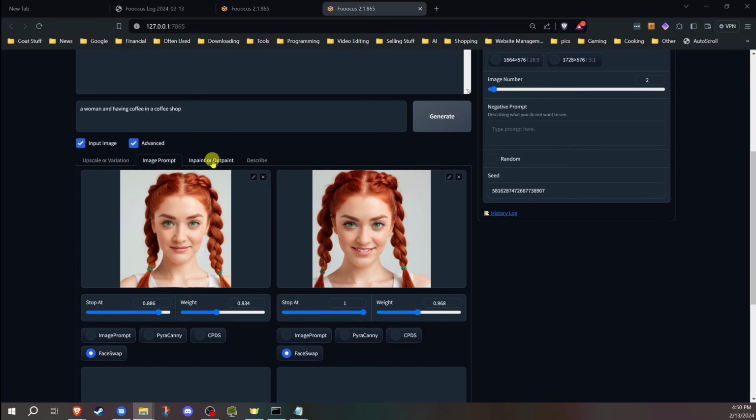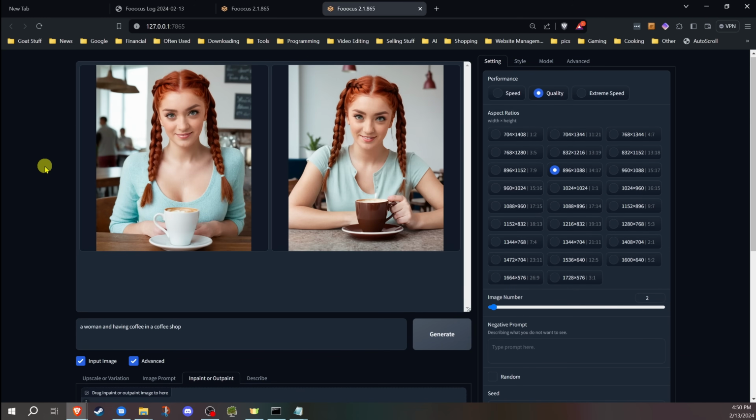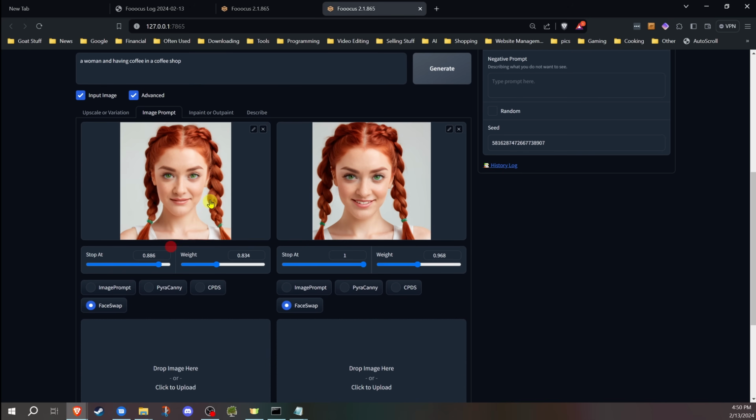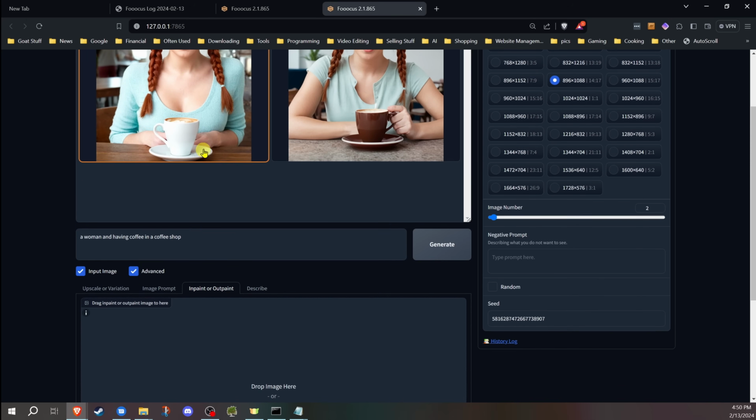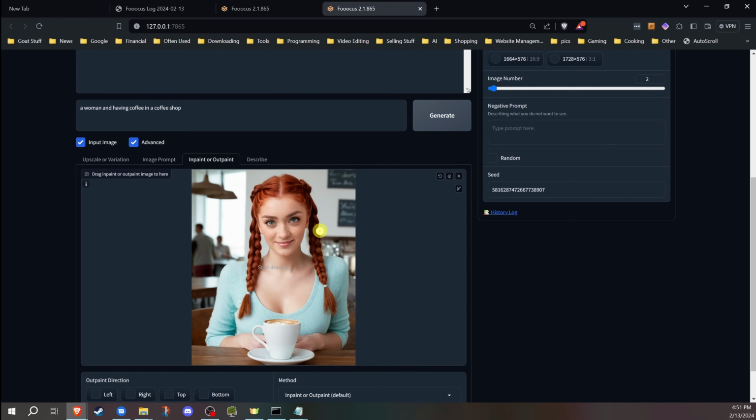So I'm going to come down here to my Inpaint tab. And I didn't change anything in the image prompt. That I'm leaving as it is. I'm going to pull this down into the Inpaint tab. I'm going to actually paint over the face.